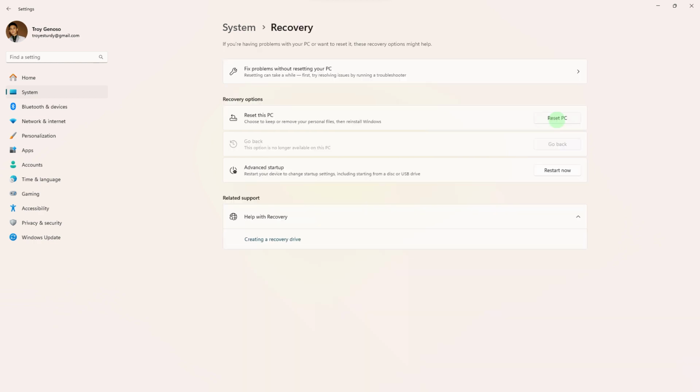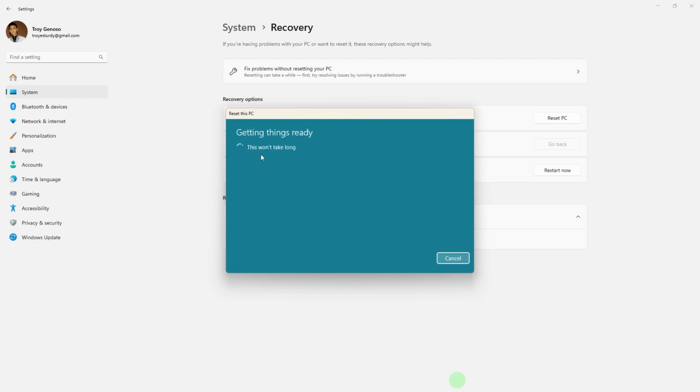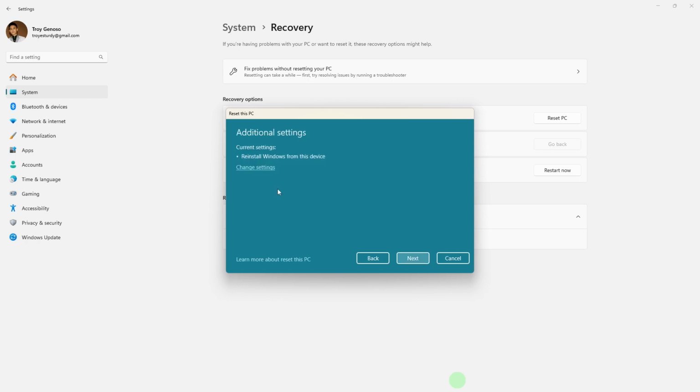Under the Reset this PC section, if there's any, click on the Get Started button. You'll see two options: Keep My Files and Remove Everything. Choose Remove Everything to reset all settings. Now, you may be prompted to choose whether you want to reinstall Windows 11 locally or using the cloud. Choose the option that suits your preference.